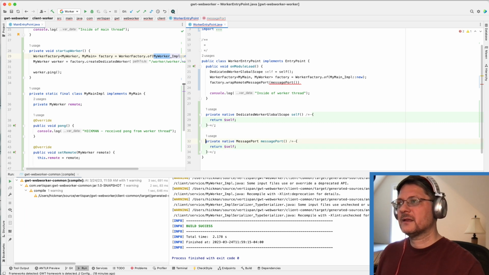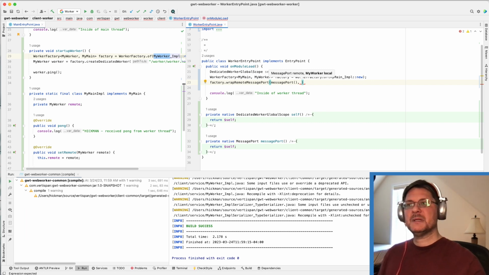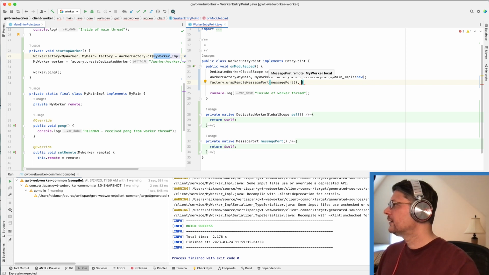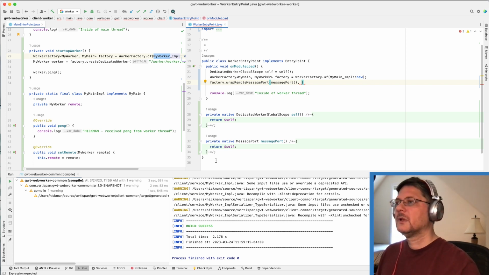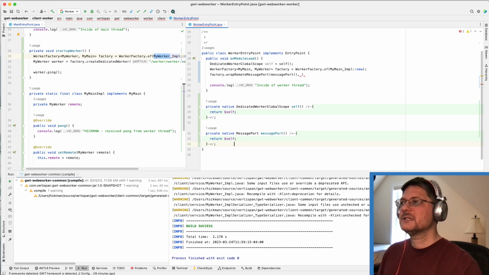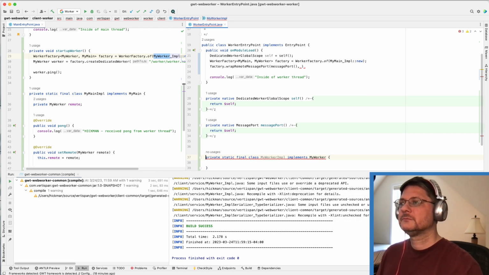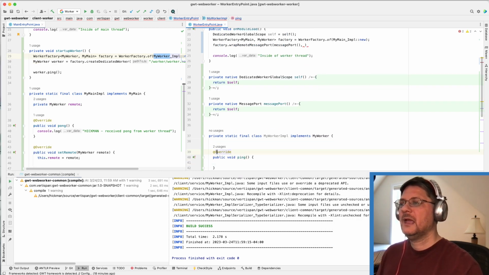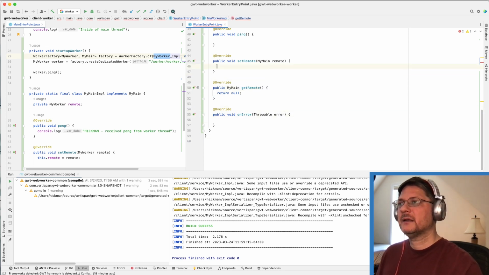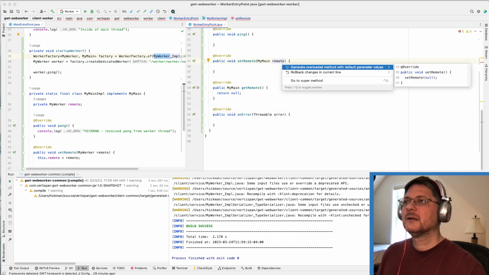And this is basically the exact same thing, self. And here, this is going to be the local implementation of the worker. So here I can probably just create a private static final class, my worker impl, implements my worker. And the exact same thing, I need to bind this to a, do that from here?